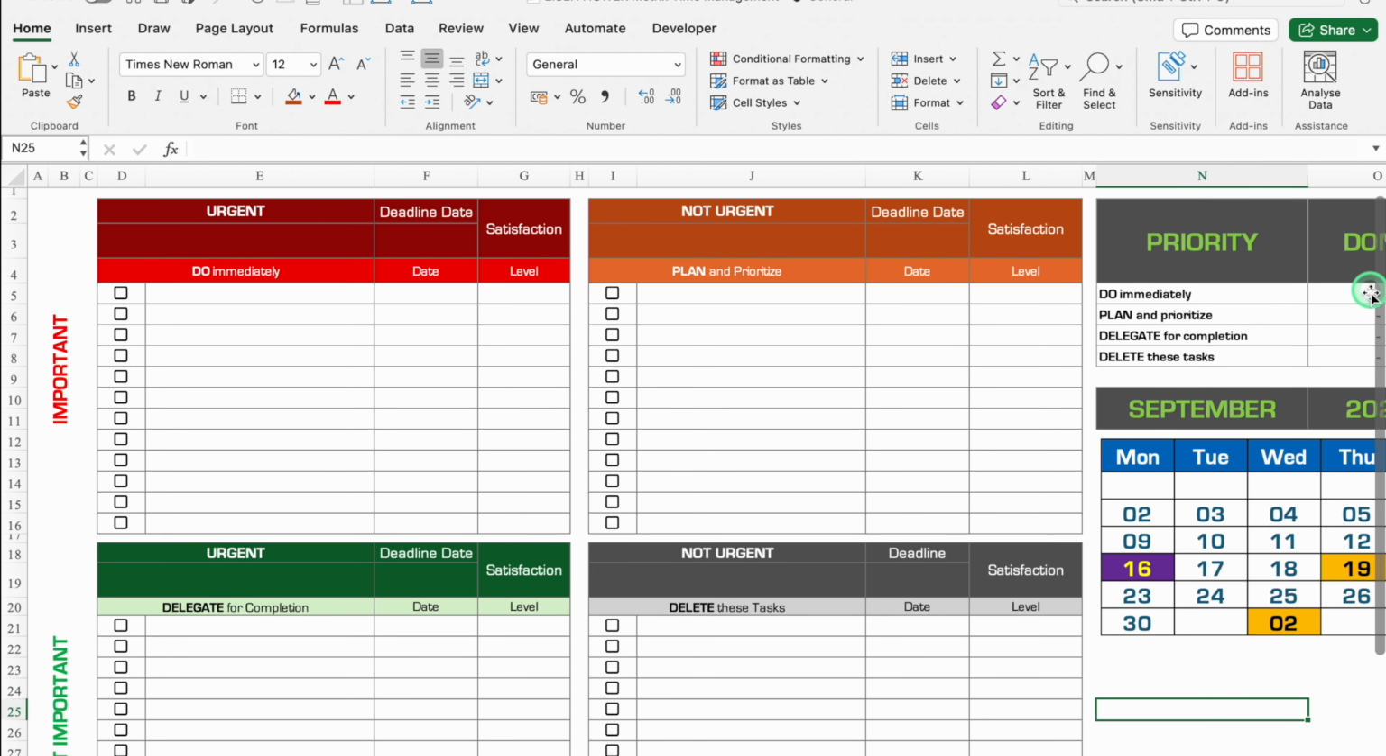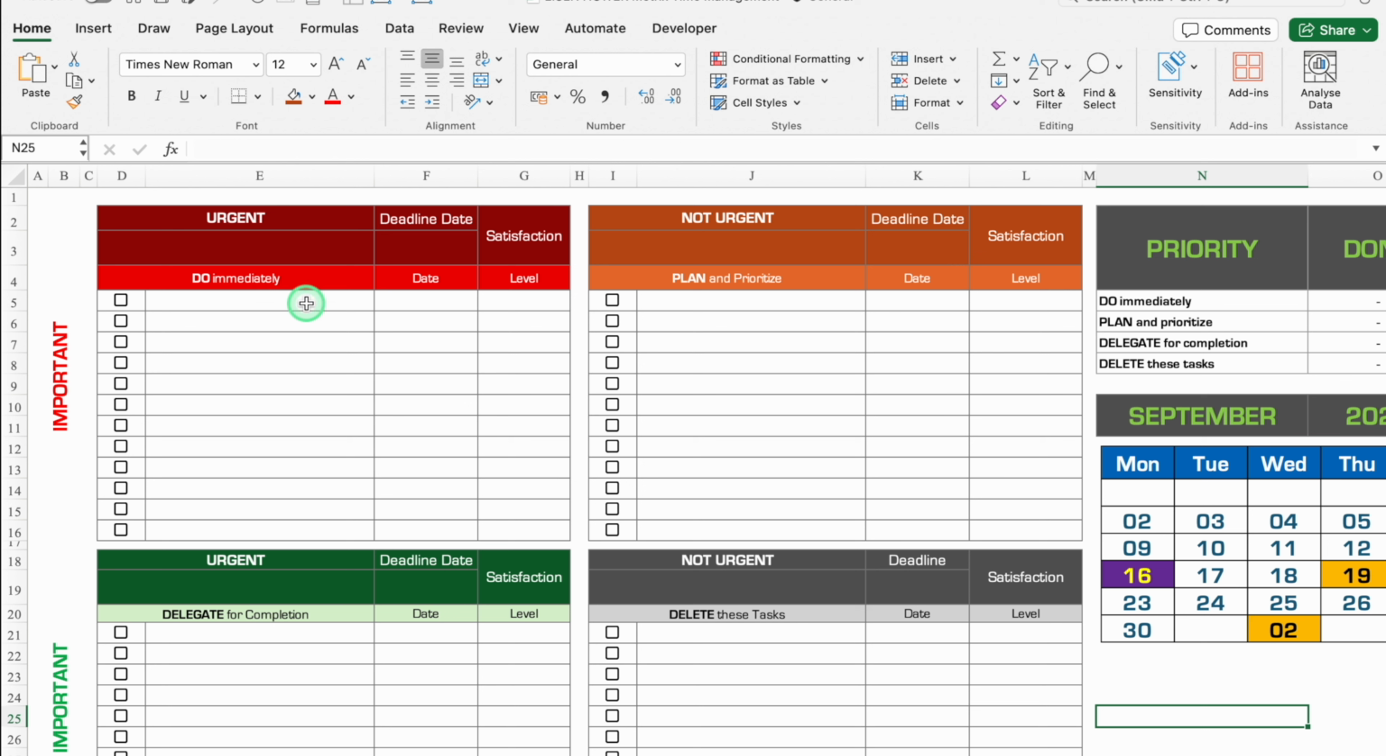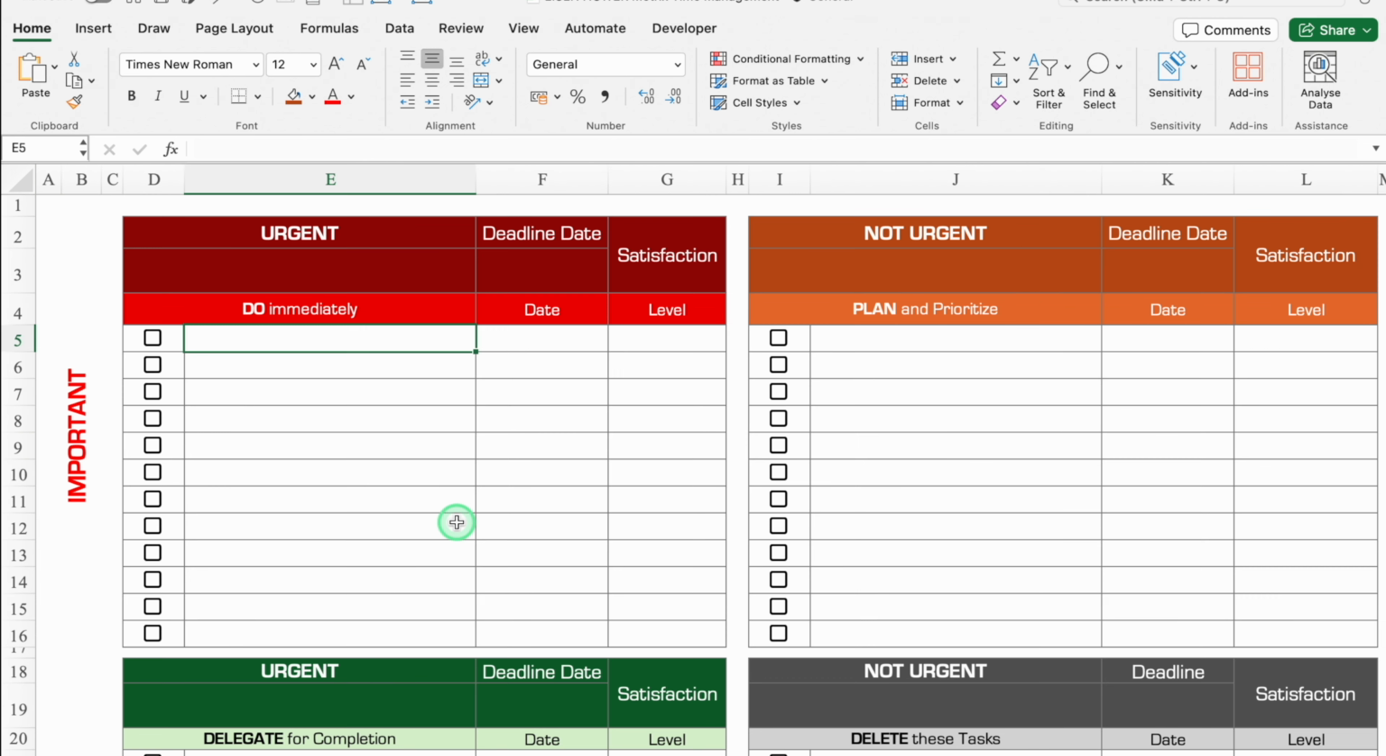When we come on top, in urgent and important, we have do immediately, and in not urgent but important, we have plan and prioritize. I'll put some tasks over here and we'll see how it works.